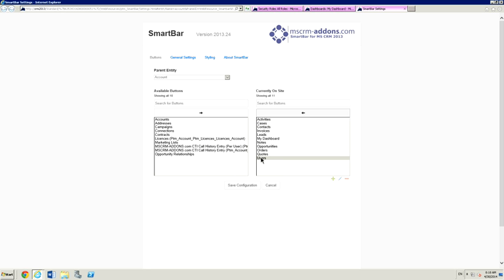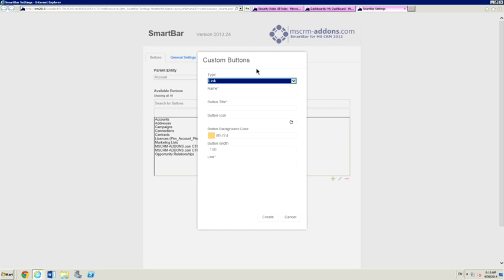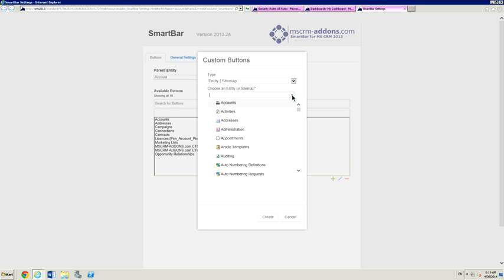To add the custom buttons, basically, all I would have to do if I wanted to add a custom button here, just come down here to this little plus, and go ahead and add a button. I get the custom buttons dialog where it asks me what kind of custom button I want to add, whether that be entity or sitemap, a JavaScript, a link, or the scroll to section button. In this case, I'm just going to add a quick button. I'll add a sitemap button.